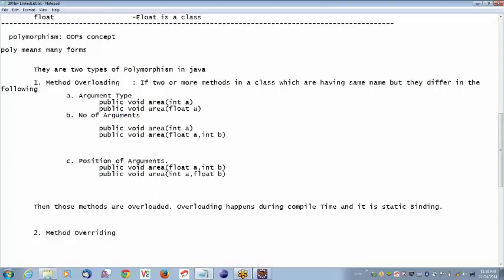So we are talking about methods. The method name is the same, but the implementation is different. The method name is the same, but it exists in many forms. Sometimes for a circle, area is pi r square; for a cylinder, pi r square h; sometimes the area is 2 into length plus breadth; a square for a square. Depending on the requirement, the method name is the same, but the number of arguments might differ, and the position of arguments might differ. Then these methods are called overloaded methods.